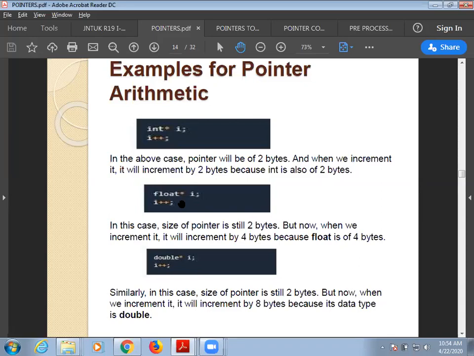So now take the second example where you are having a floating point pointer, I plus plus. In this case, the size of the pointer, that is whatever that contains in I, is still 2 bytes. Why? Because the address will always be 2 bytes. But now when we increment it, it will be incremented by 4 bytes. That is, the next float value it will be pointing to.